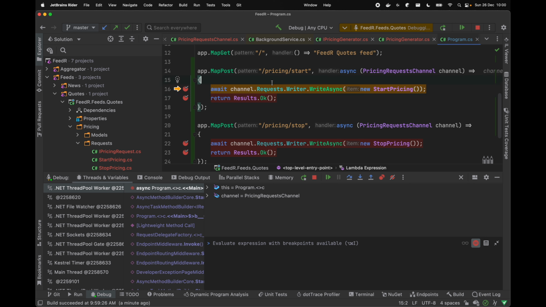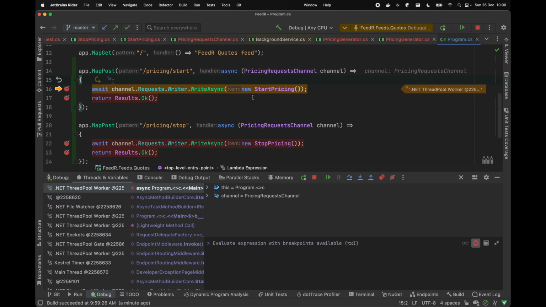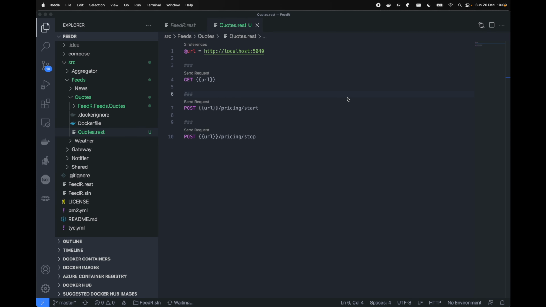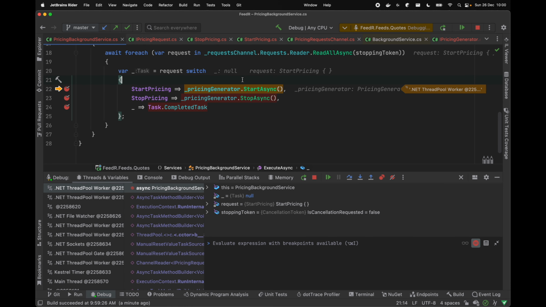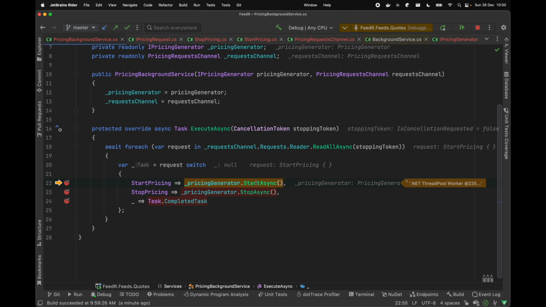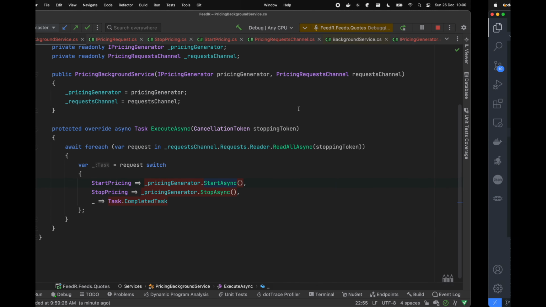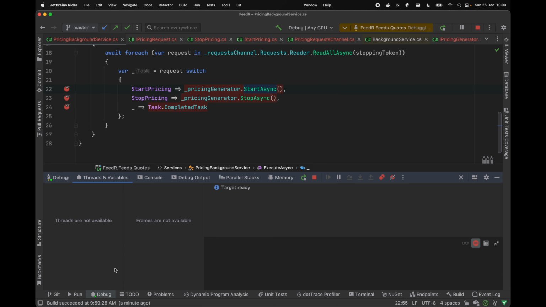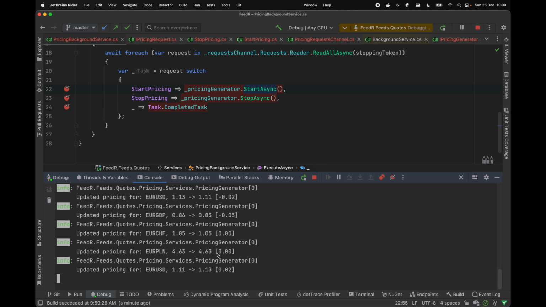So there is our request. And we are getting the instance of a channel, as you can see here. And now let's move on. So I send a message to the channel. As you can see, the API already, let's say, returned some response. And here, my background service received this message and it started our generator, right? So somewhere in the logs, I can see that the generator here is up and running.